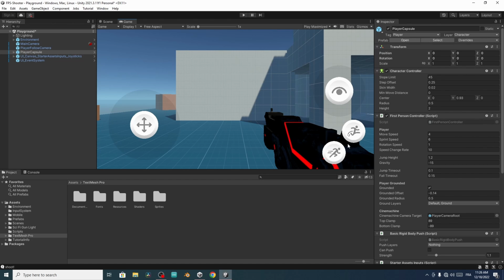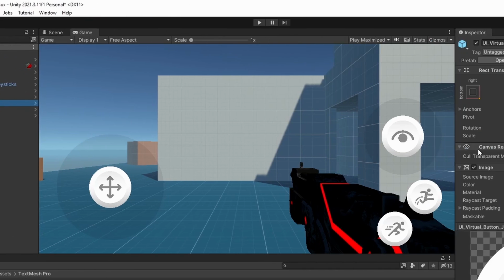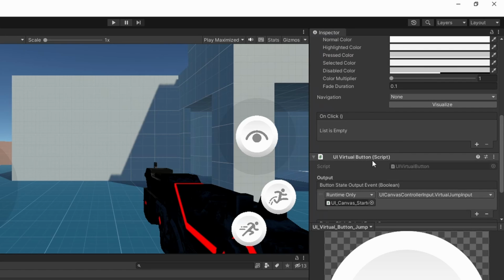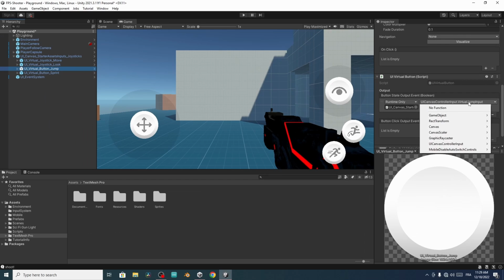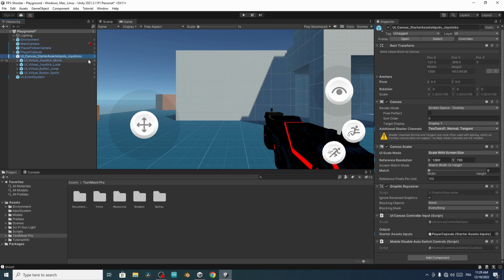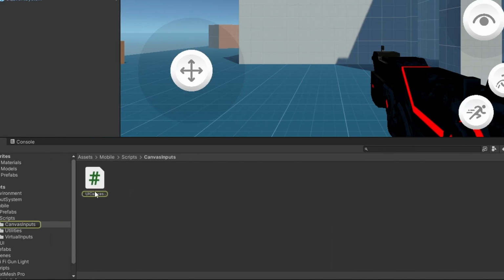First, you have to understand how these buttons work. Basically, each button or UI element, like the jump button, has a script that is called UI virtual button, and it contains two Unity events. If you are not familiar with Unity events, it is something that we can fire or trigger, and all of the functions that are subscribed to it will be called. For example, we have this button state output event, which is triggered each time we press the jump button in this case. And the functions that we set under this list will be called. For this button, the function is called virtual jump input, and it is created under a script that is attached to this UI canvas. Let's open it up in Visual Studio.